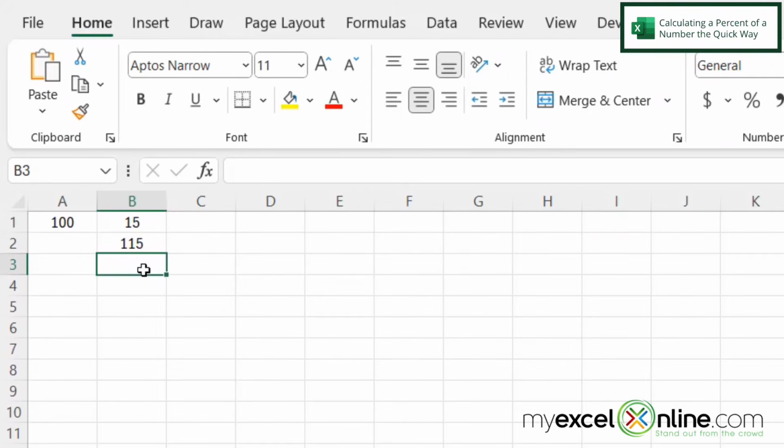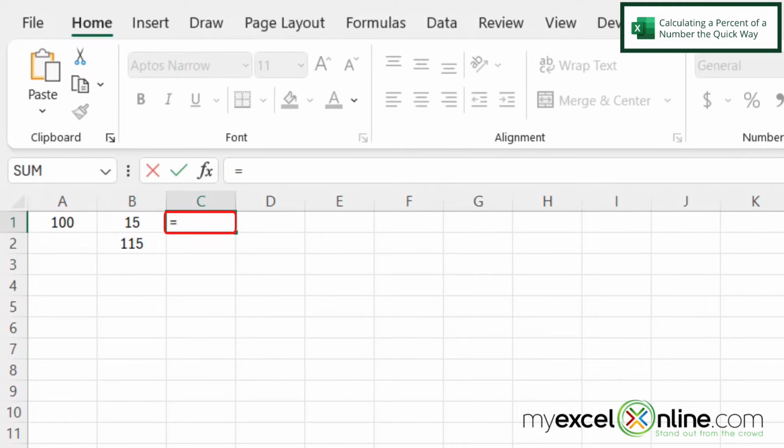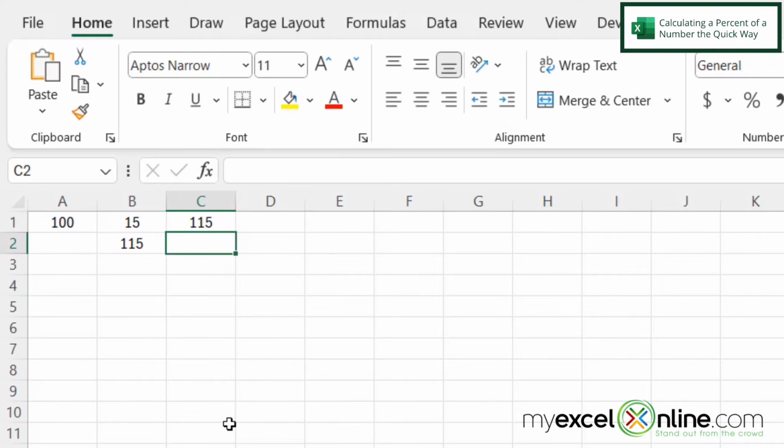Now I can actually do all of this just in one step. So if I click over here in C1, if I type equals and I click on A1 again, because 100 is what I want to add the 15% to. If I type times, and this time instead of putting just 15%, I put 1.15 right here and hit enter, I will be returned with the 115 in one simple step.